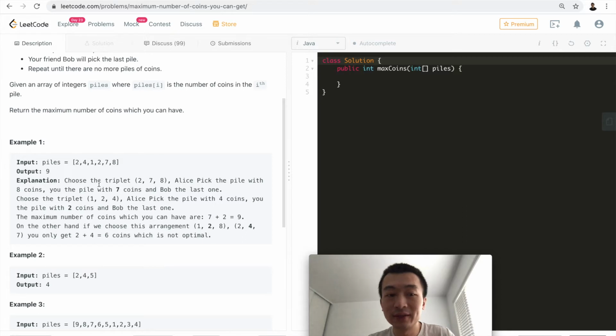In this example, I don't know if they intentionally misordered this triplet, because 2, 7, 8 is here, and then the next one should be 2, 4, 1, but instead they put 1, 2, 4. This might create another layer of confusion, but it doesn't really matter because all 3 people are picking by the maximum value. So 4 is the maximum in this triplet, so Alice will pick 4, and then you pick 2, Bob will pick 1. In the end, you get 7 plus 2, that is 9. That is the maximum that you can get.